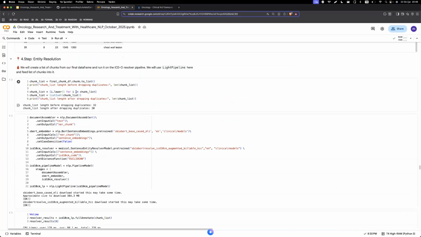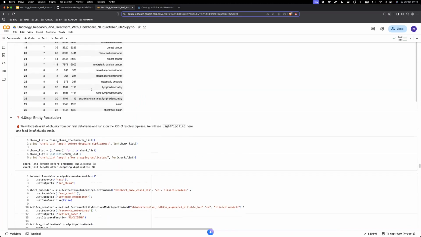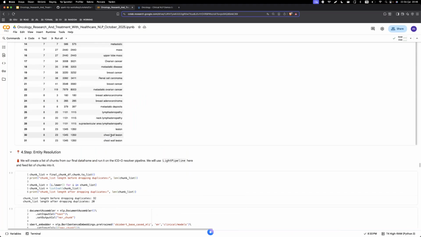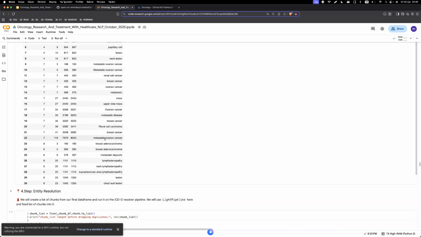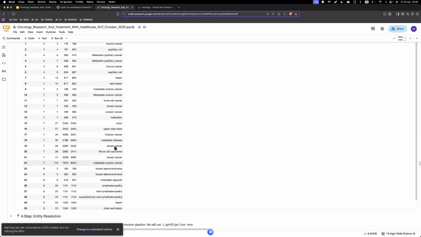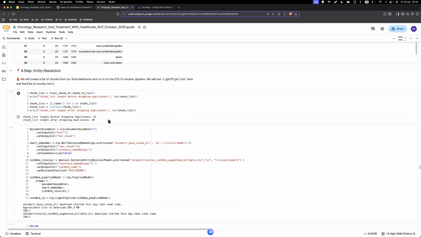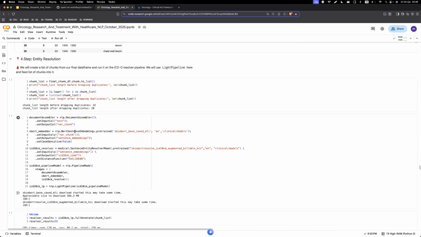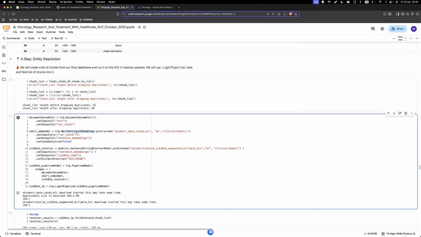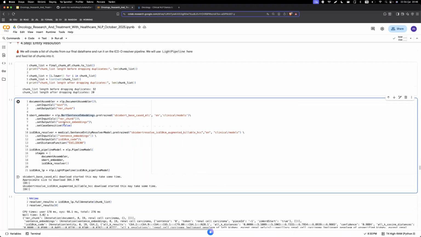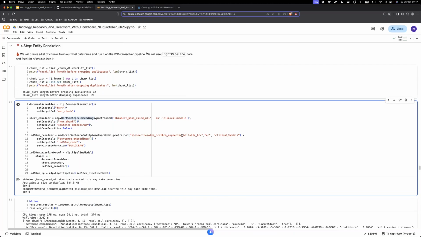And after that, we have a data frame, which you can see some duplicates, like this one, chest wall lesion happened 2 times, or like breast adenocarcinoma happens 2 times. So we can drop the duplicates. Why? Because we will use BERT sentence embeddings here, which is expensive for the resources. So we just get the embeddings of the unique ones and run them on the resolver model.